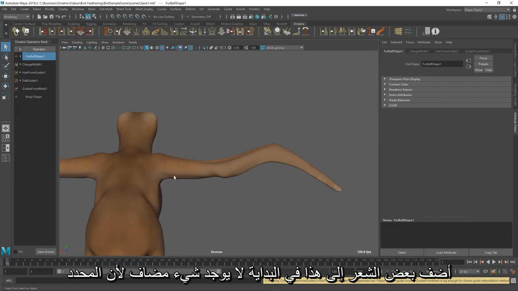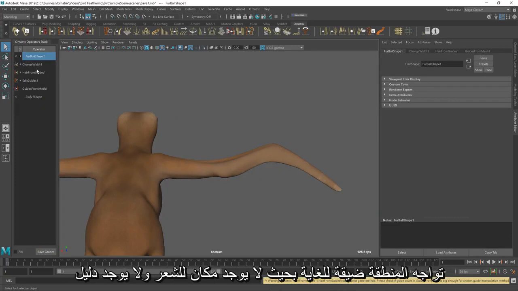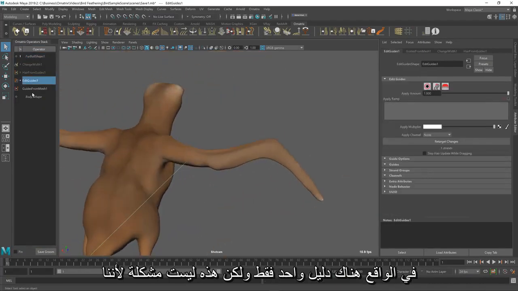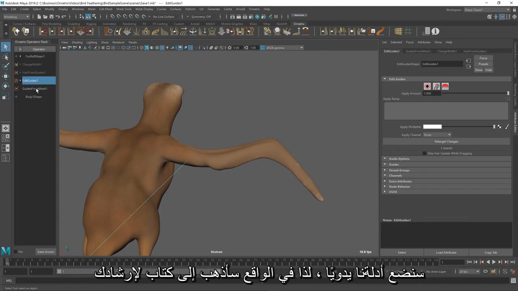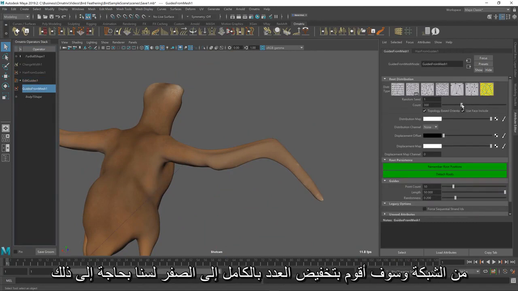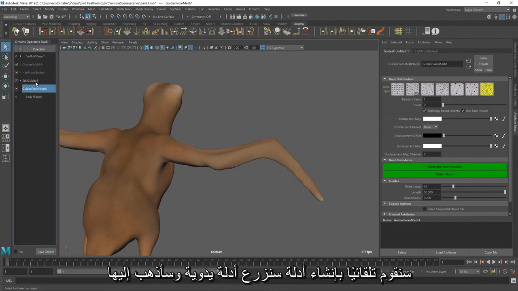Initially there is nothing added because the selected faces area is so narrow that there are no guides placed on it. In fact, there's only one guide. But this is not a problem because we're going to be placing our guides manually. So I'm going to go back to guide from mesh and reduce the count all the way to 0. We don't need to automatically generate guides. We will plant manual ones.